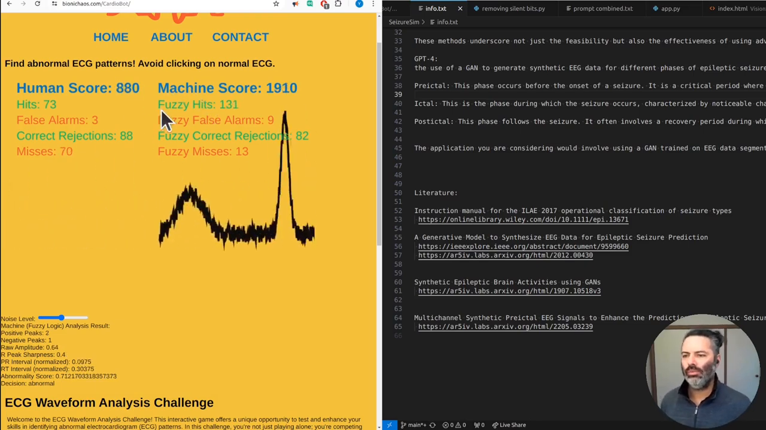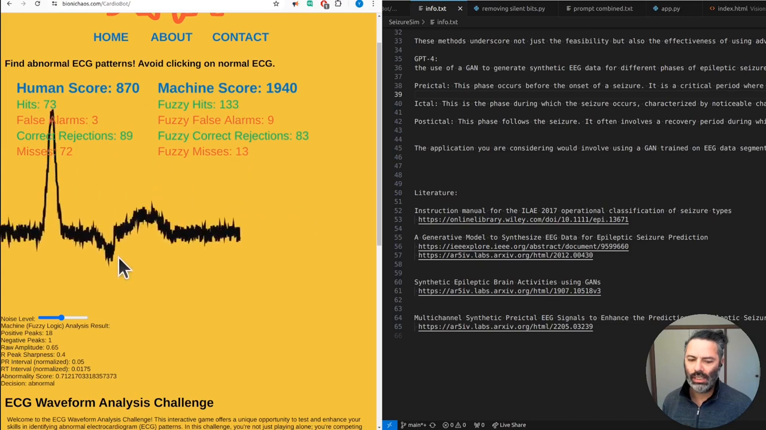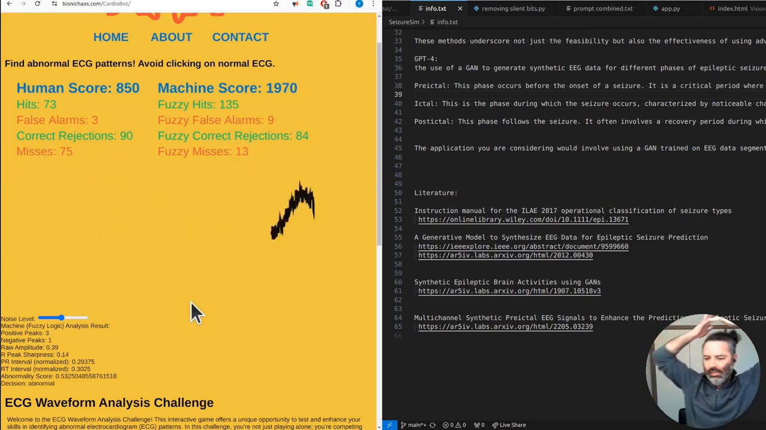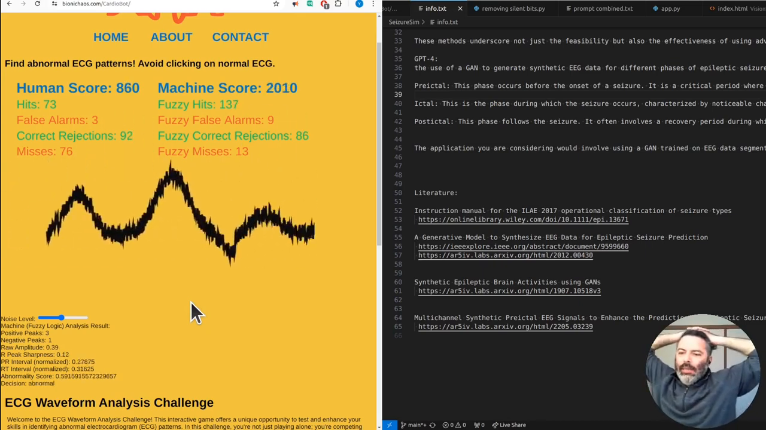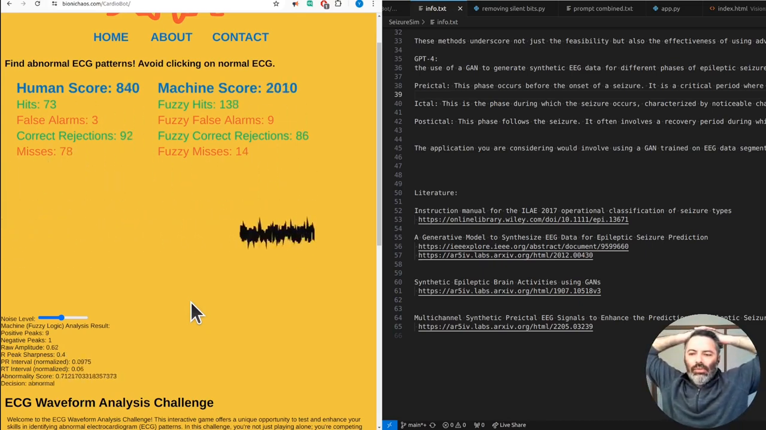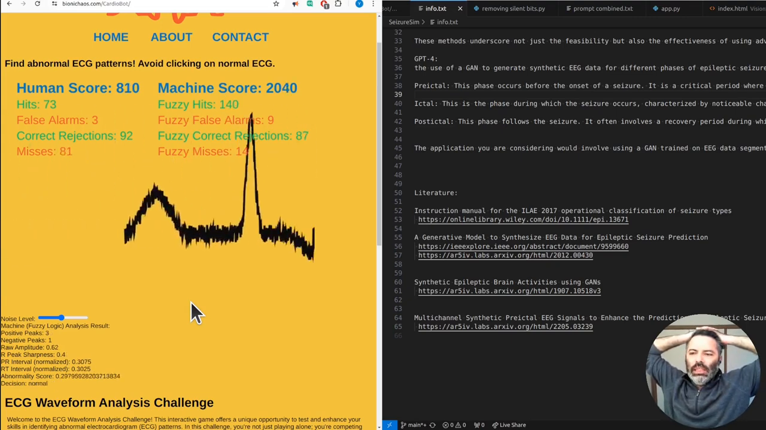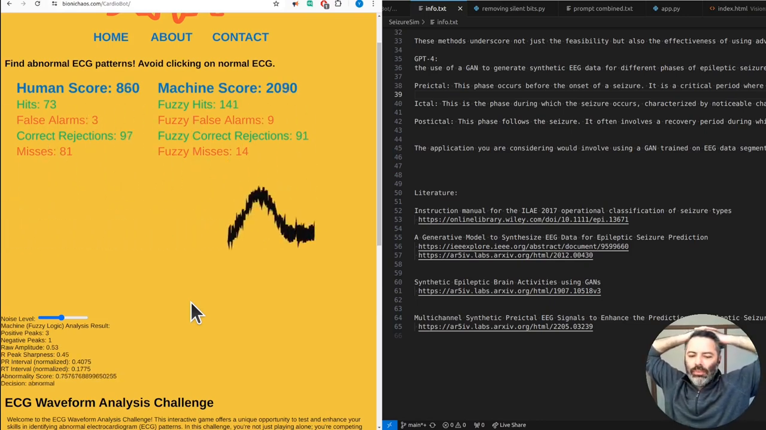Let me know what score you can achieve. There's currently no leaderboard, yeah, that's what the Flask backend could be used for. Let me know if it's interesting. I don't really want to turn it into a competition, just a learning tool, really.